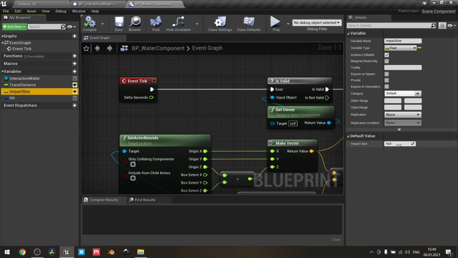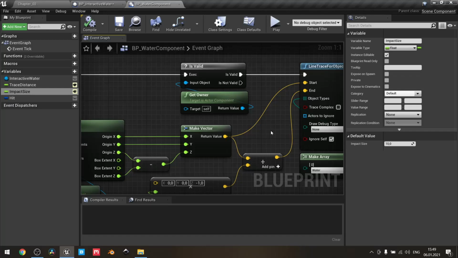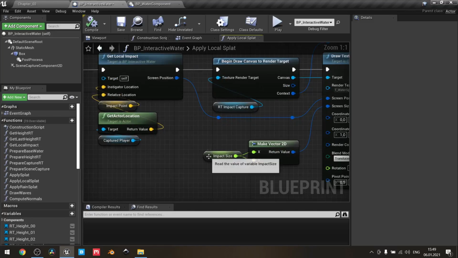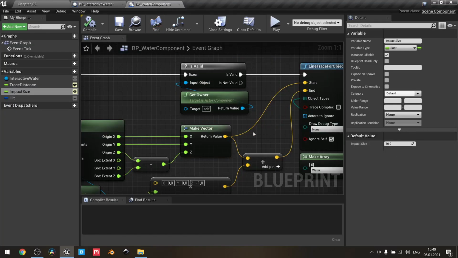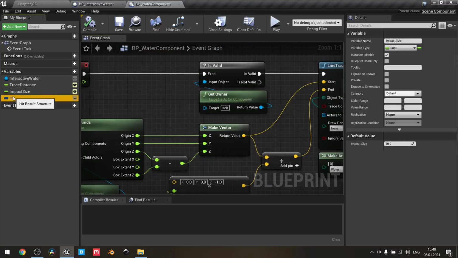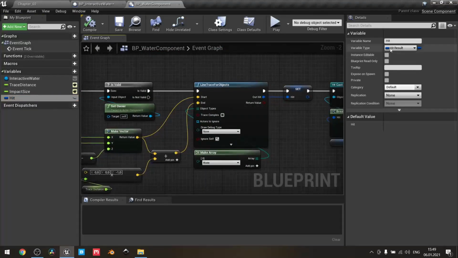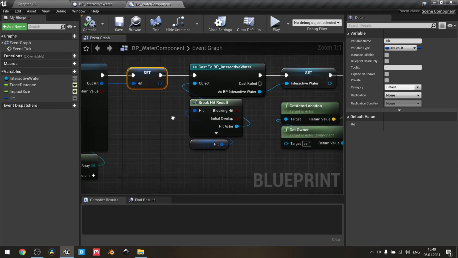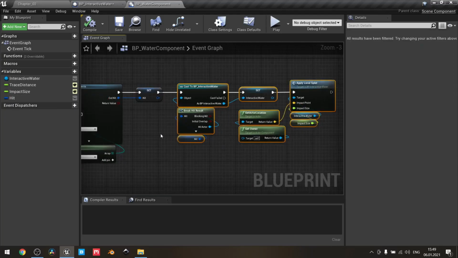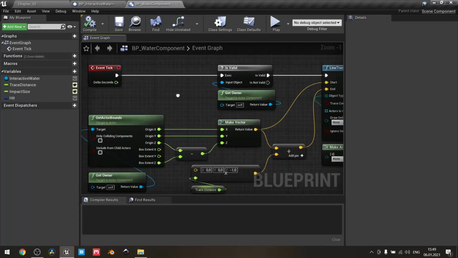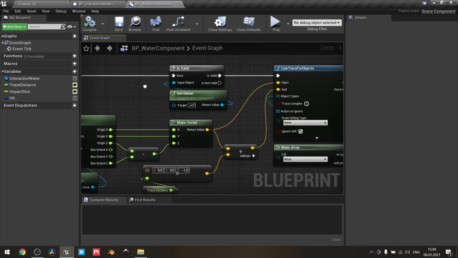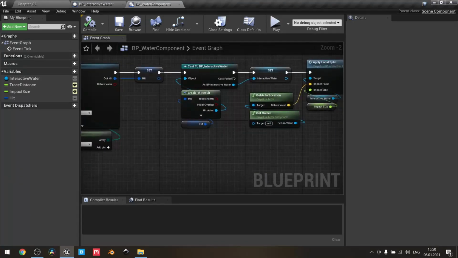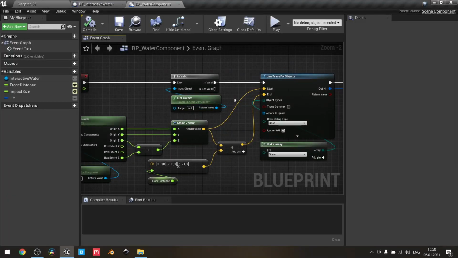Impact size here is actually to determine the size of ripples we have from the local impact. This one. And hit is the simple structure of hit result, just to keep the blueprint clear. So what we do here, we check whether the owner of our component is valid. So if it's so, we can actually go along with the logic. If it's not, we don't need to do anything.